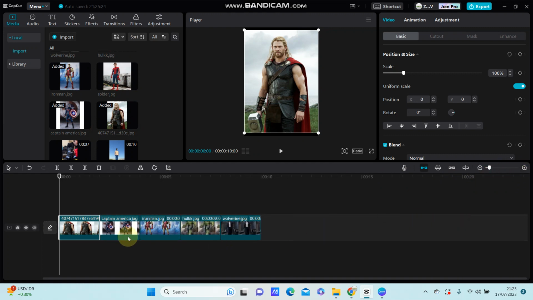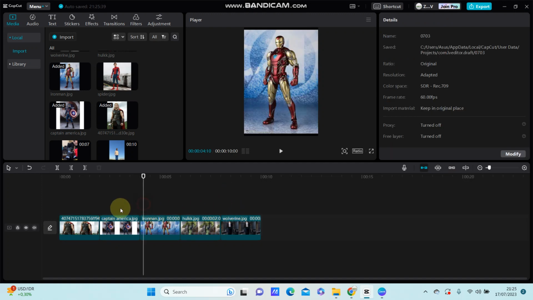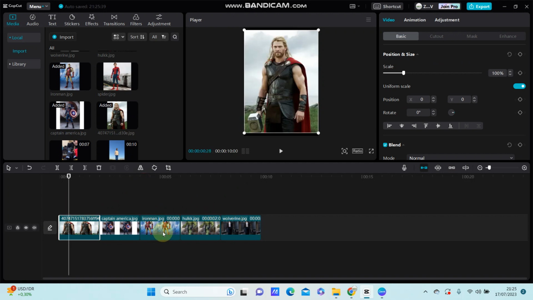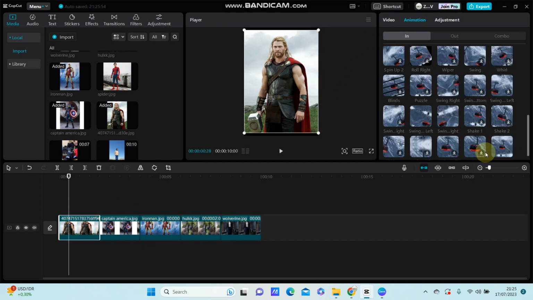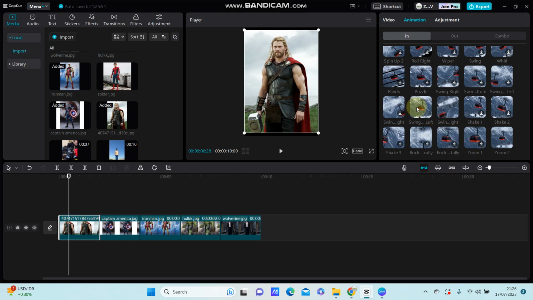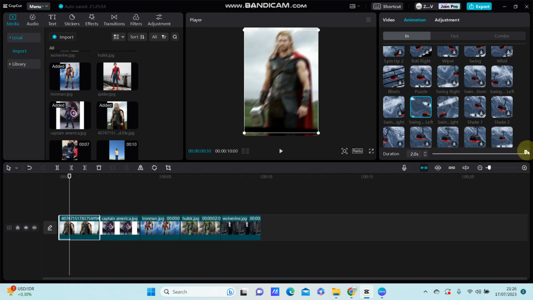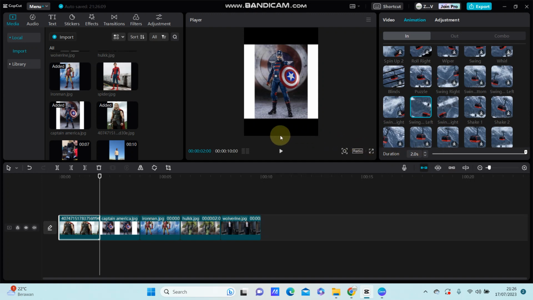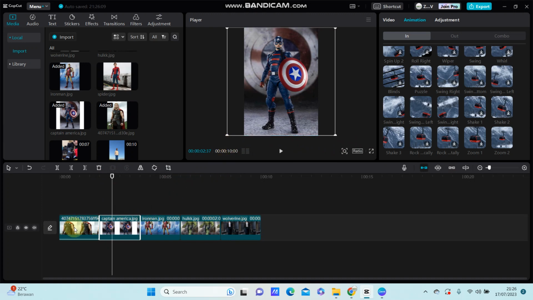Yeah, there are 5 images, and for the first, third, and the last clip, I'm just going to add the same animation. Select animation in animation and select swing pattern left, and adjust for the duration, just full duration, which is 2 seconds, because previously I set the image duration at 2 seconds.